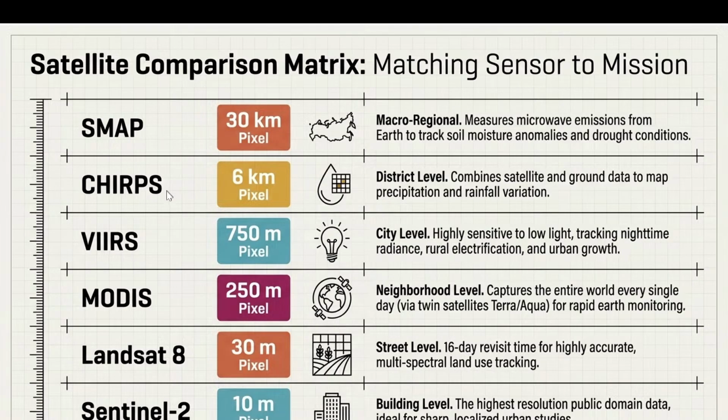Then CHIRPS is another sensor. It has a 6 kilometer pixel. It combines satellite and ground data to map precipitation and rainfall variation. We also use this sensor. Then VIIRS has a 750-meter pixel. It's highly sensitive to low light and tracks nighttime radiance, rural electrification and urban growth. We also monitor using this sensor.